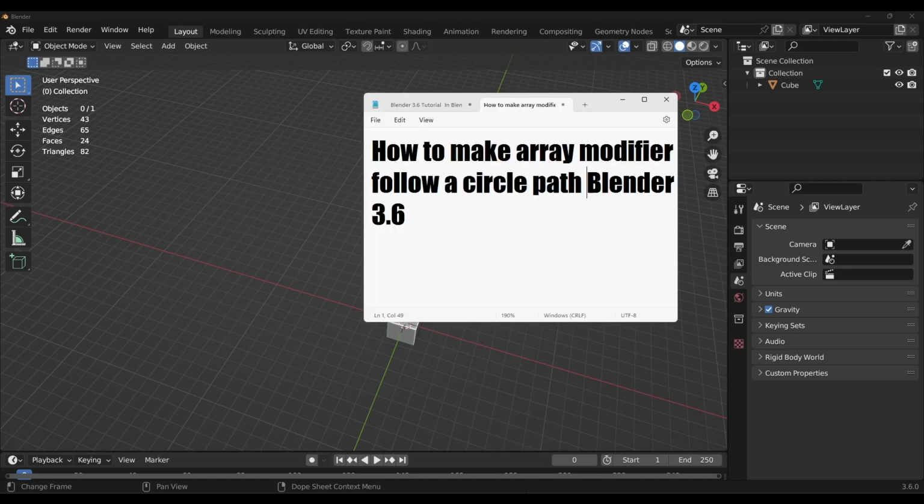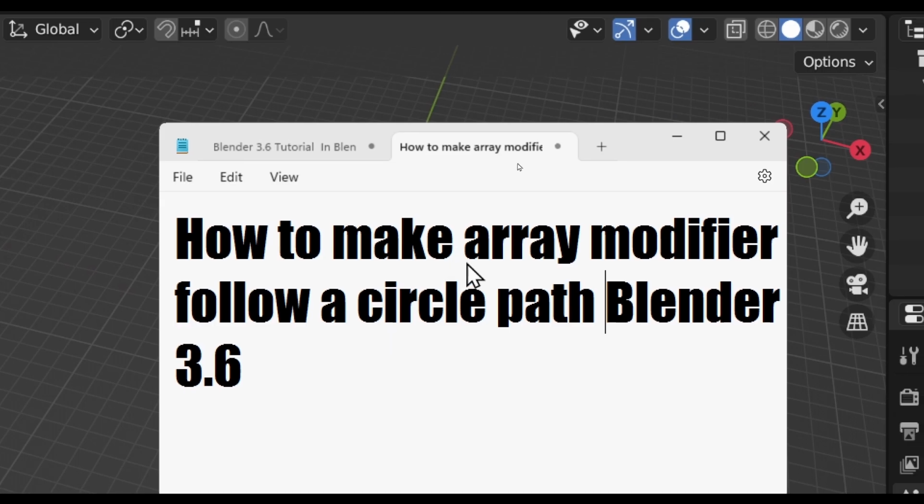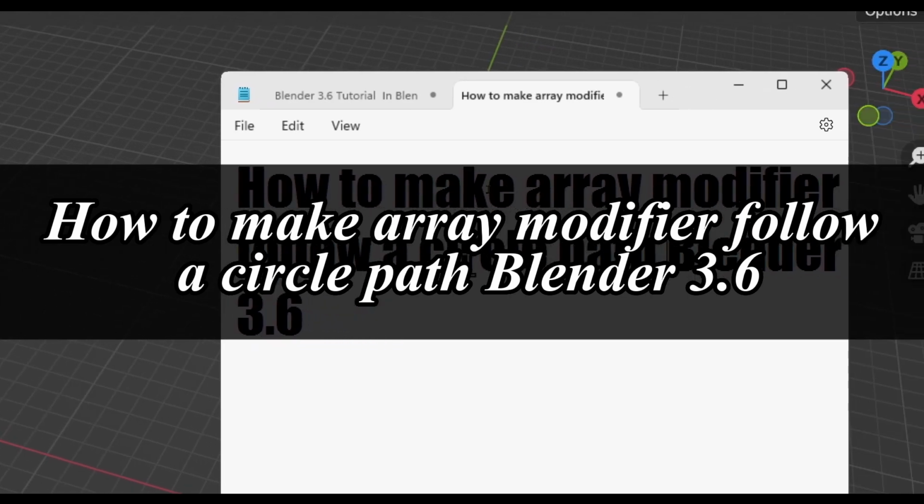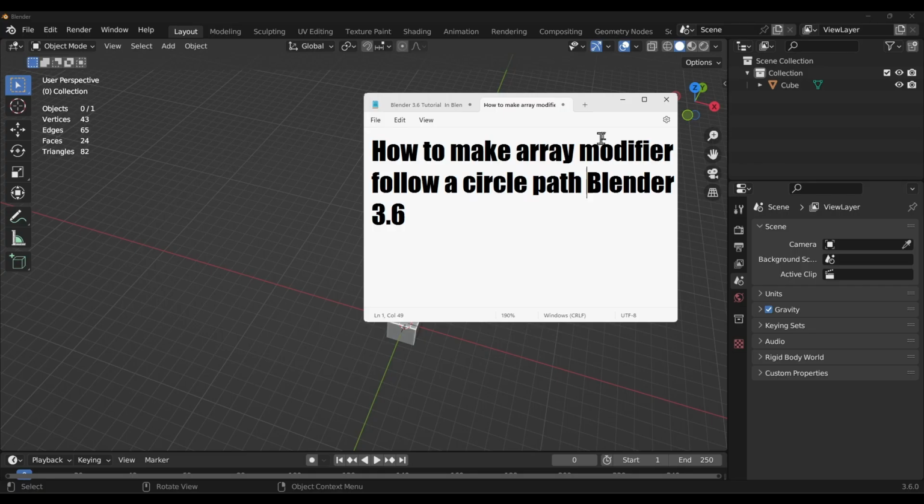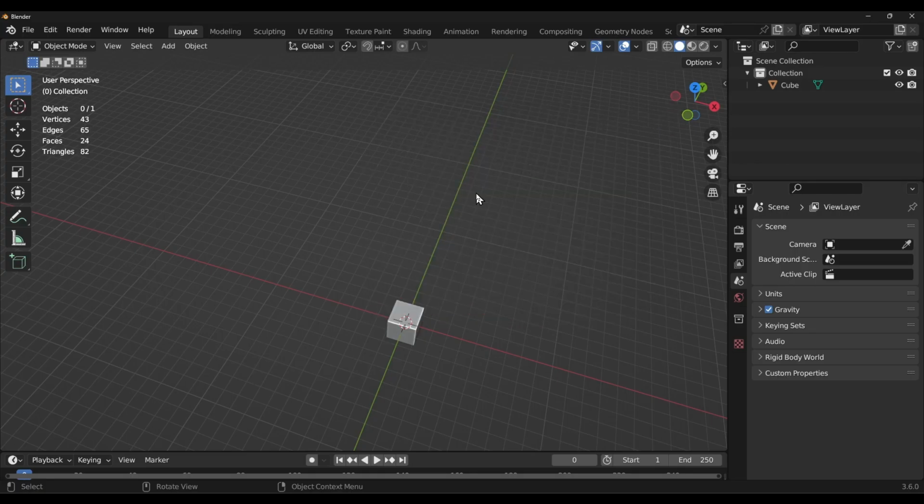In this Blender tutorial, I'm going to show you how you can make an array modifier follow a circle path in Blender. So make sure you watch this video till the very end so you don't miss any part. And now let's jump right into this video.